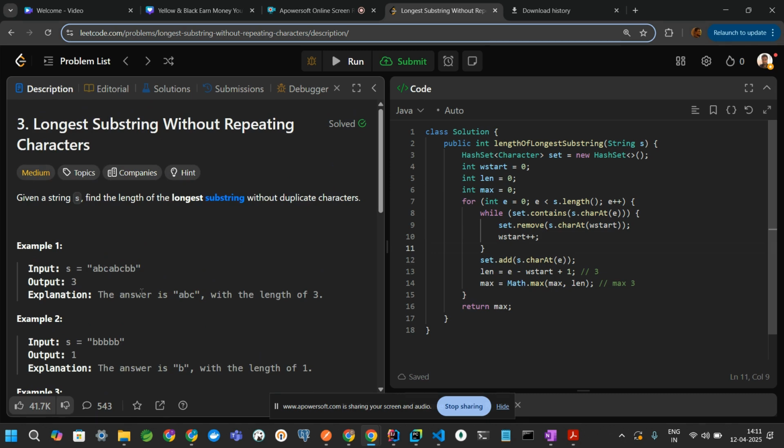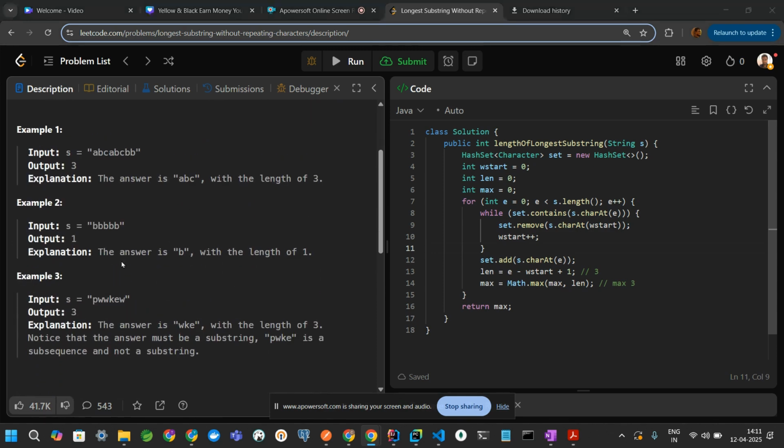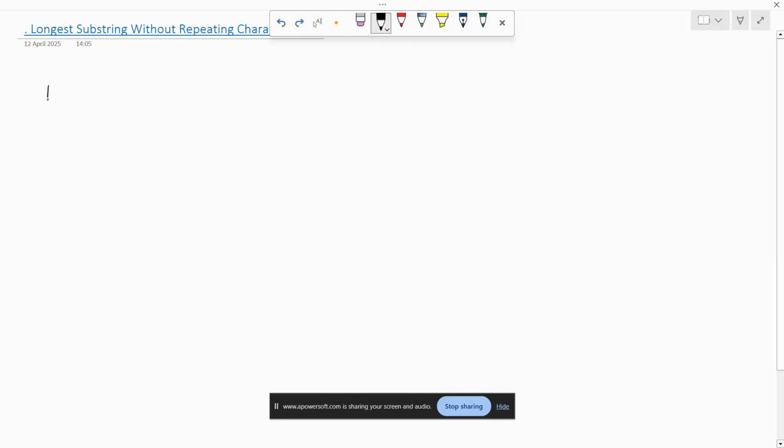If you take the example PWWKEW, as usual a string is nothing but a character array, right? So let's traverse the array first. It is index 0, 1, 2, 3, 4, 5. So first, the algorithm is that we will use a sliding window.